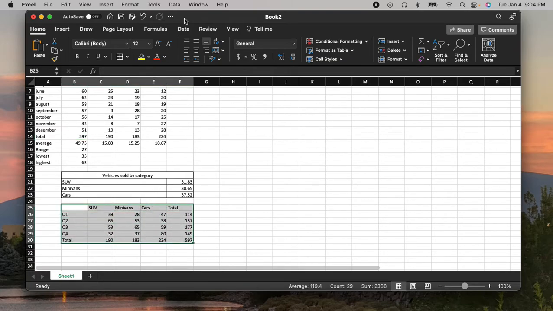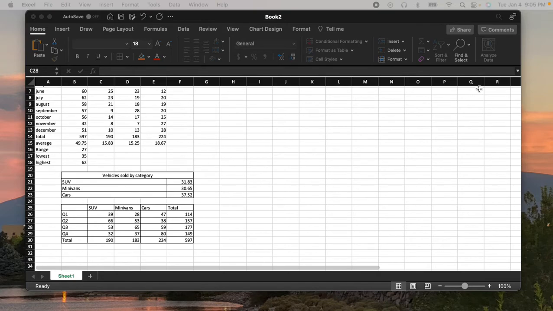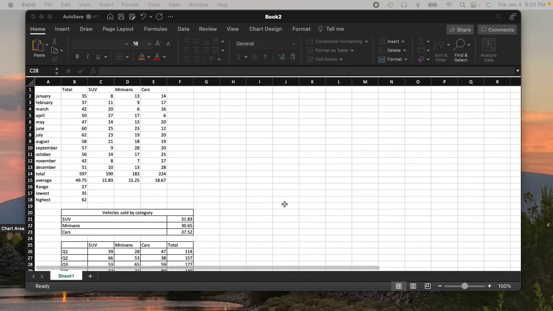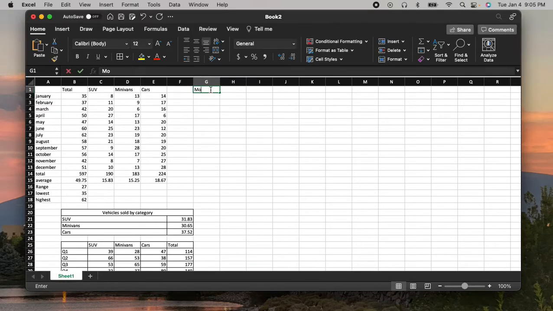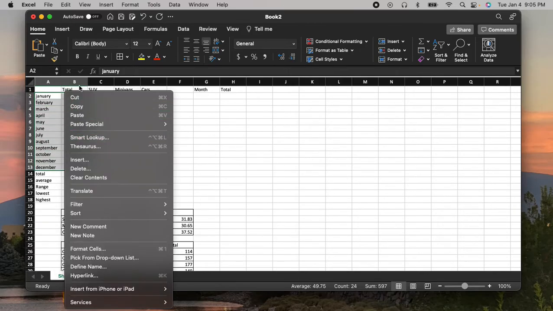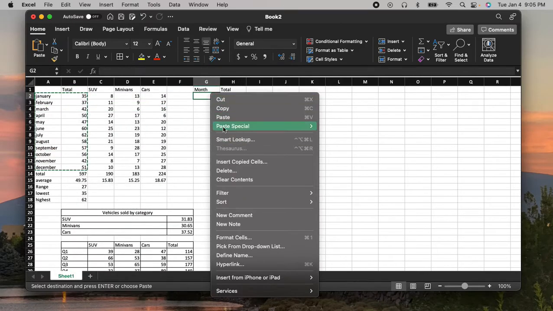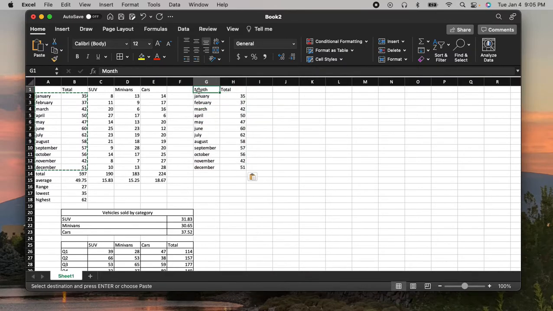So once again, I highlight all of this, and I am going to do all borders so my data looks a little bit prettier. Okay, so now I want to do my range. I want to order my data from highest to lowest. So I'm going to type in here month, and I'm going to type in here my totals. And what I'll do is just grab this, copy it, and paste it here.